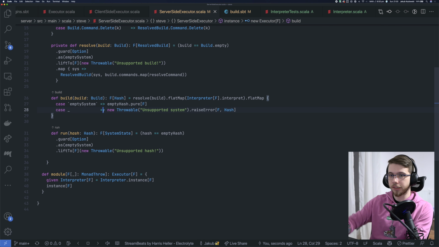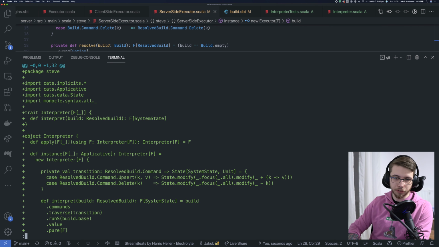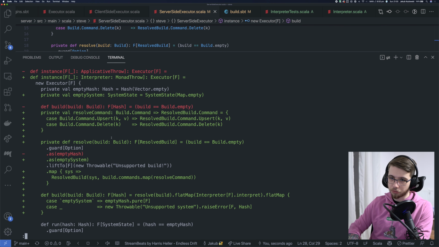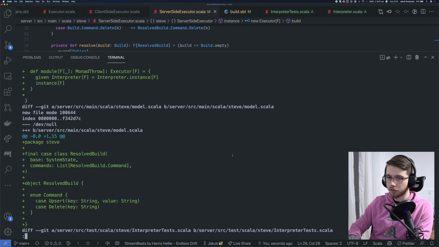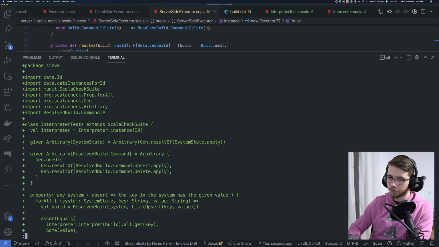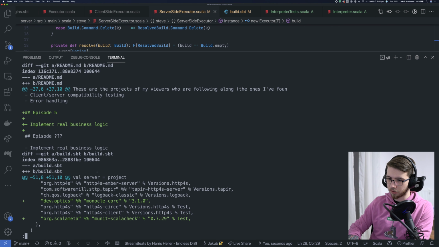Anyway, let's just go through the diff real quick because I need to go very soon. So we added monocle, ScalaCheck, we implemented the interpreter, we defined a module helper for the server-side executor. We split out the resolution step and the interpretation step. We defined a new result build type for this interpreter, and we wrote some property tests. So that's it. This is all we did in episode 5.